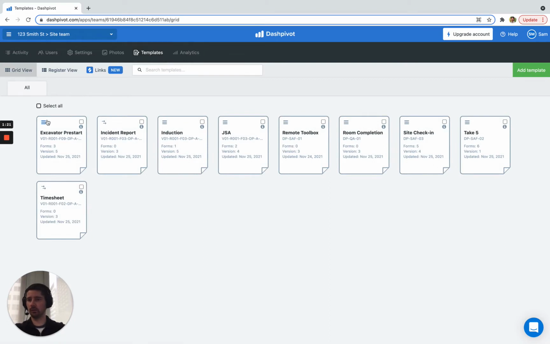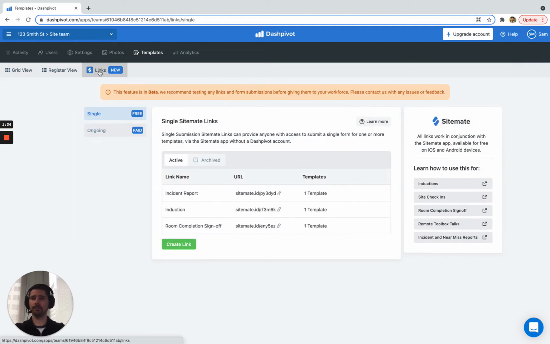You can see we already have an excavator pre-start template set up, and this is the one that we want to enable our operators to submit into Dashpivot in this video. So all we need to do is head to the links tab. You can see we have two different types of Sitemate links. One is called a single submission Sitemate link. The other is called an ongoing submission Sitemate link.